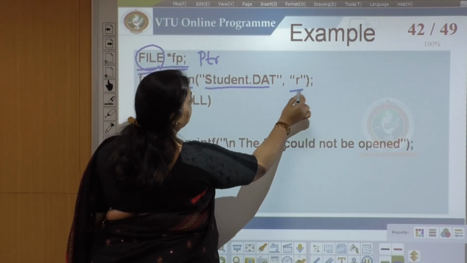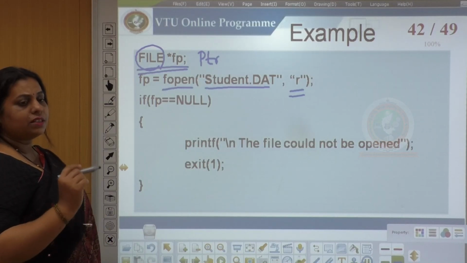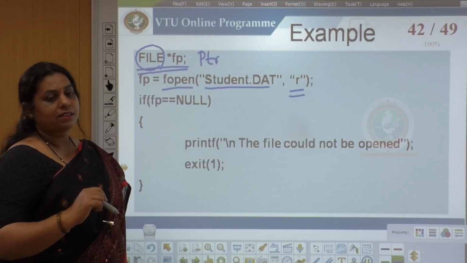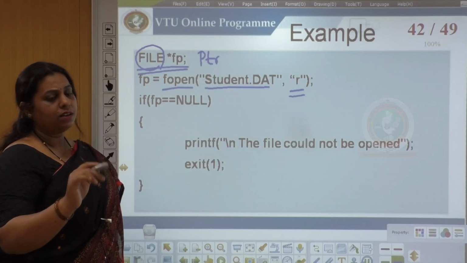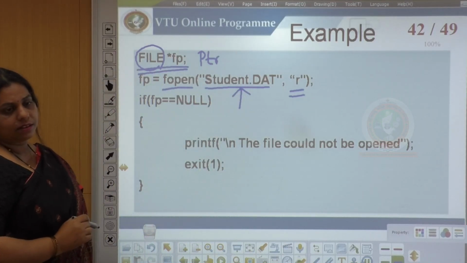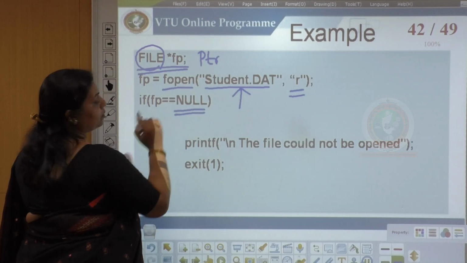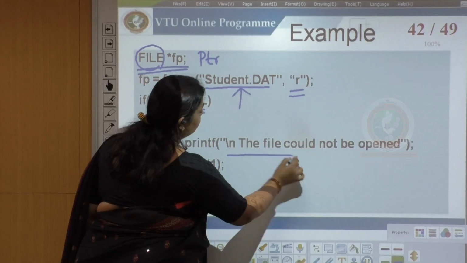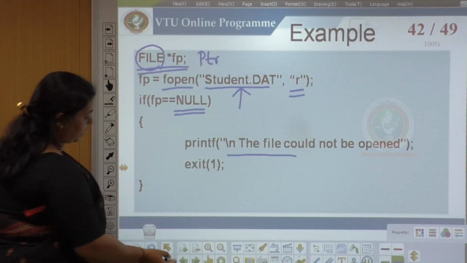In which mode? It has to be opened in read mode, right? Look here, whenever we are using read mode, the file has to exist, otherwise it raises an error. If it exists, obviously it will give me a genuine file location where student.dat is present. If it is not present, it will point to an invalid memory location, which is identified using the null pointer. That's why if fp is equal to NULL, the file cannot be opened, meaning I have a problem in opening the file.